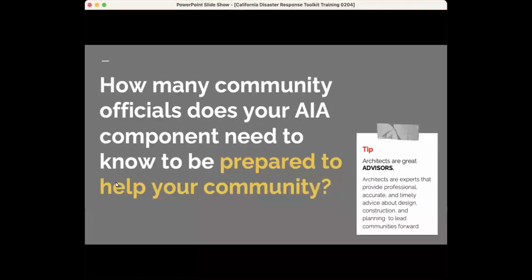Asking AIA chapter board members to make a commitment to community engagement throughout the year and to name the individuals and roles that they will reach out to is a key element of getting the component ready to respond if a disaster occurs. It is also a general help to remind community leaders of the role architects play in building and rebuilding the community. We have included an example sign-up sheet in the toolkit, as well as many great resources like elevator speeches, one-pagers, and the like to use in relationship building.